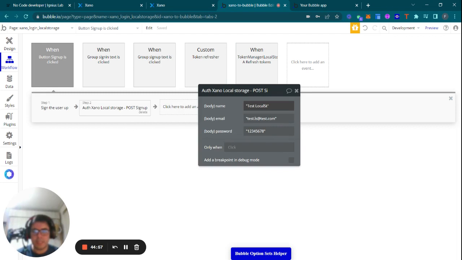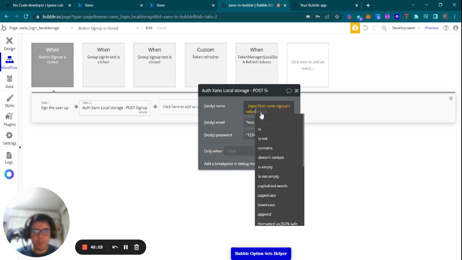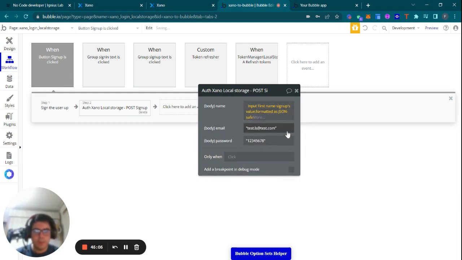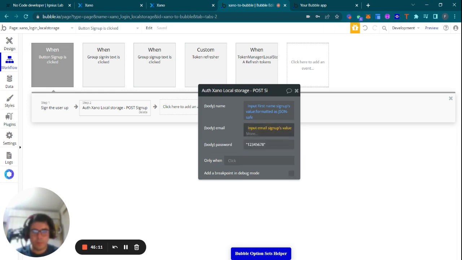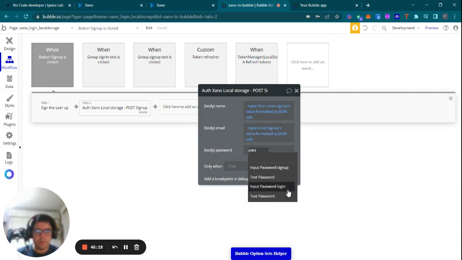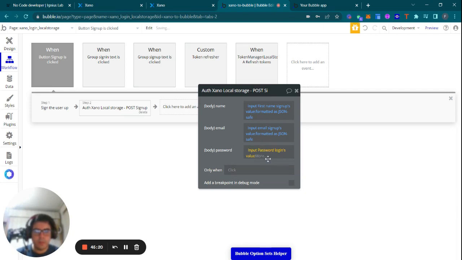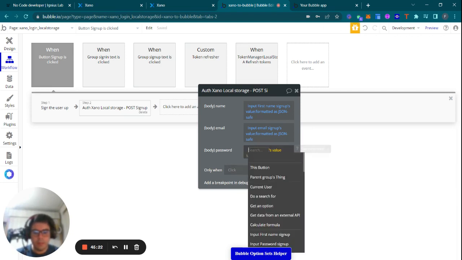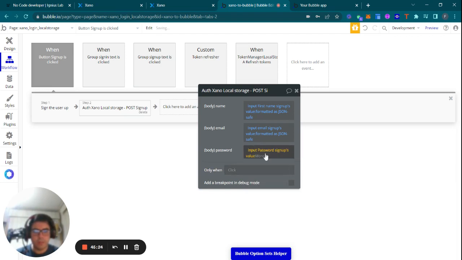Let's make it as in the previous one. So here we're going to have the input name value JSON, email, and password. Login. Set login, password, sign up, value, JSON safe.